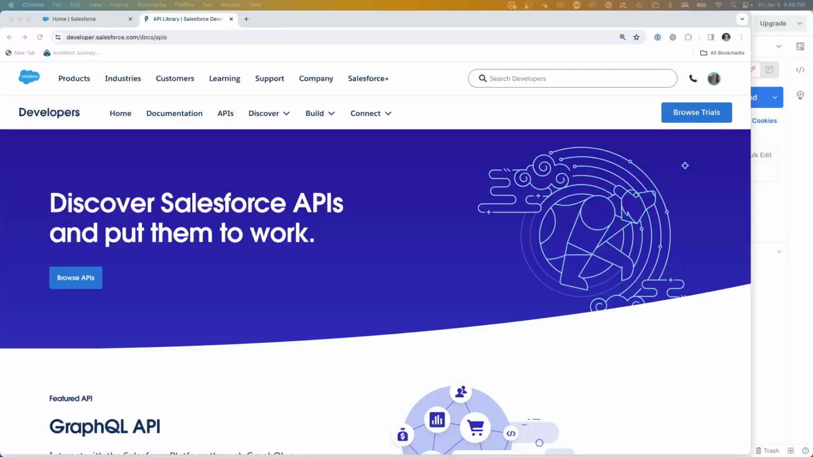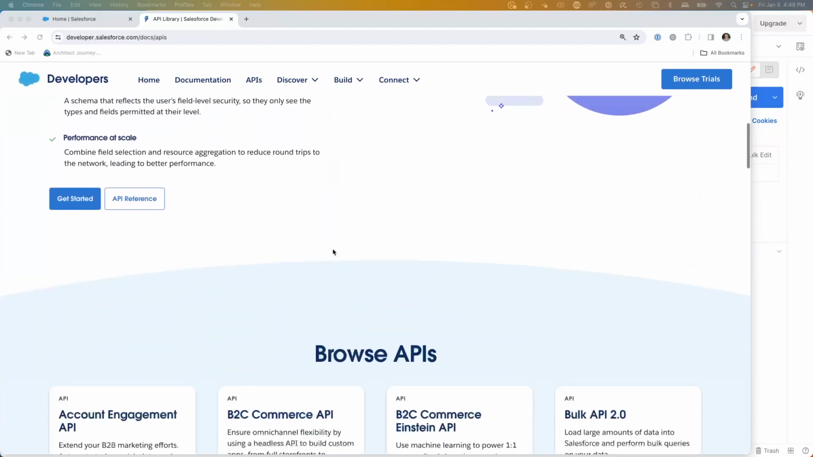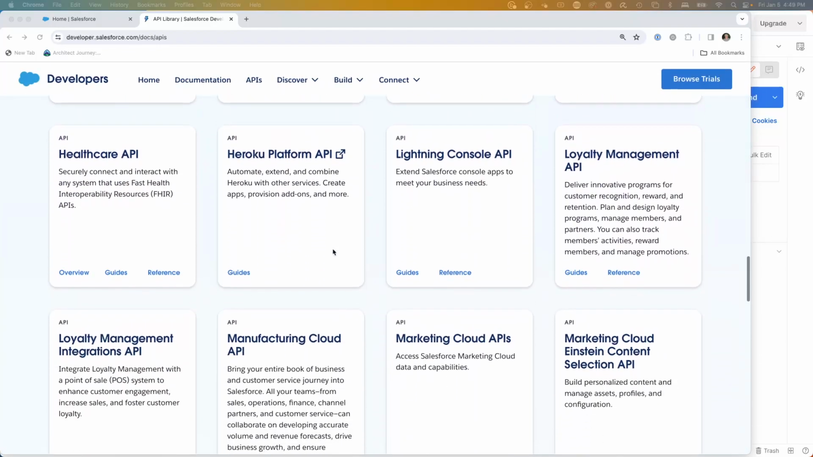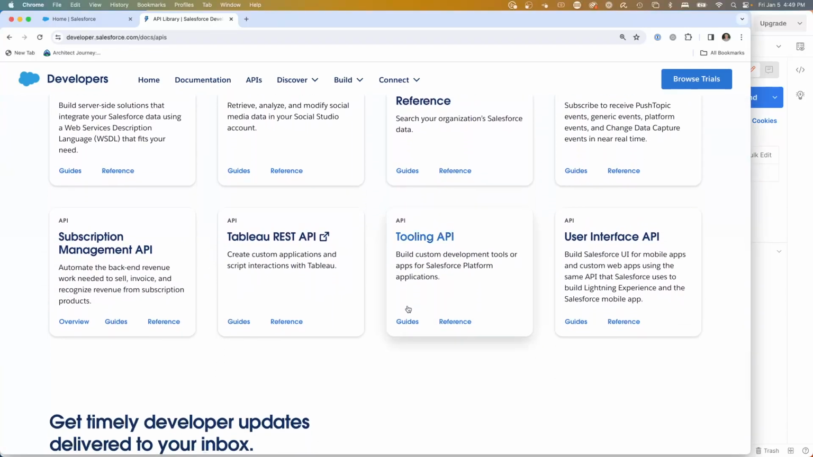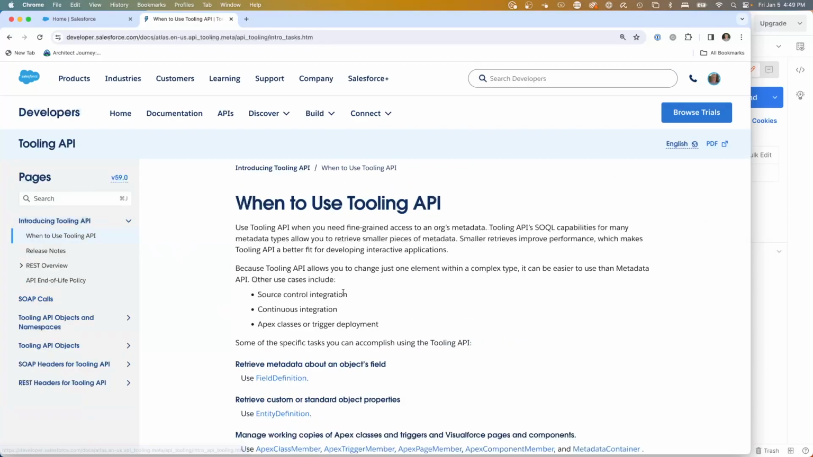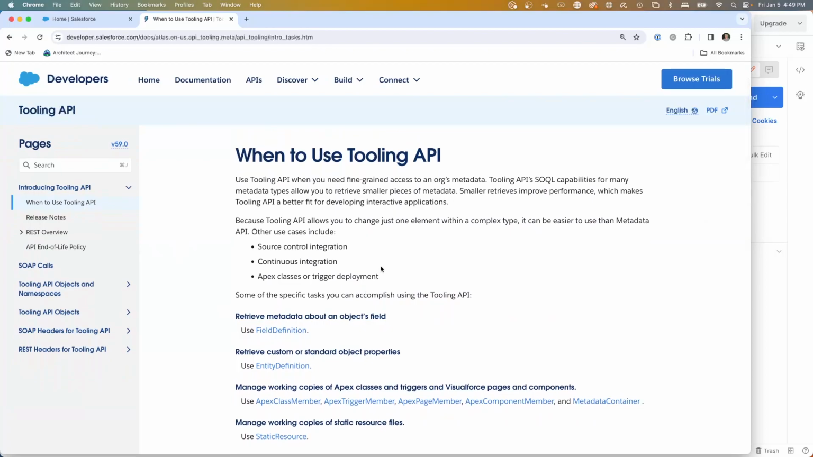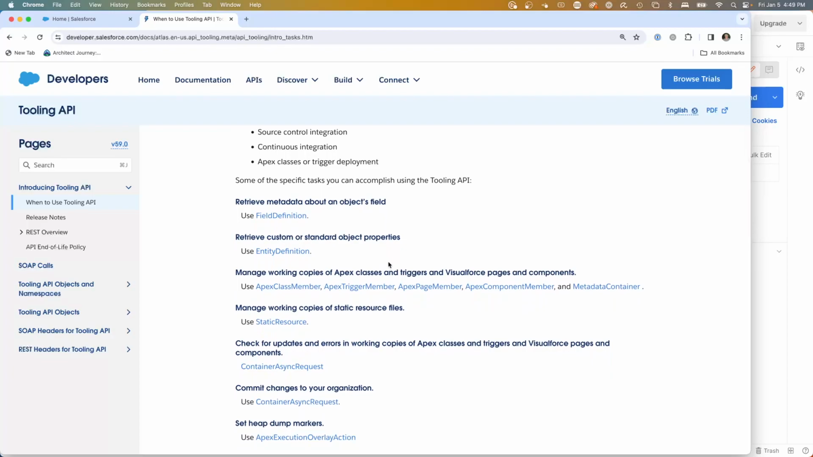I like to start by showing you the documentation and let you see where you can find your own details about these things. If you go to the Salesforce Docs APIs, and we drop down, you can find one on the Tooling API right here. So here is the Tooling API, and it talks about when to use it: source code control, continuous integration, Apex classes. You can pretty much do what you do as a developer through this API.